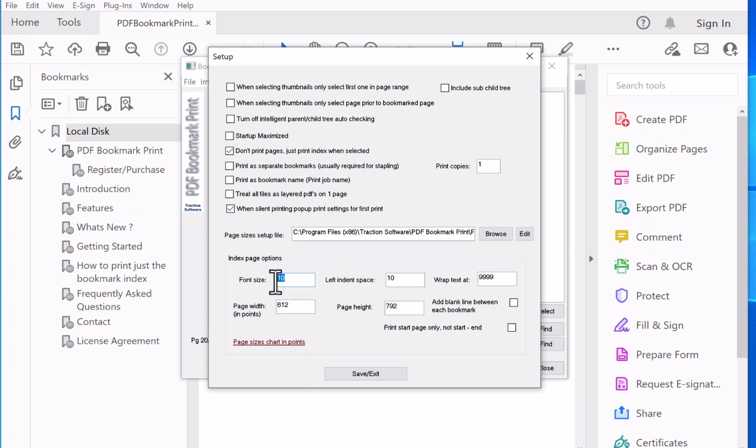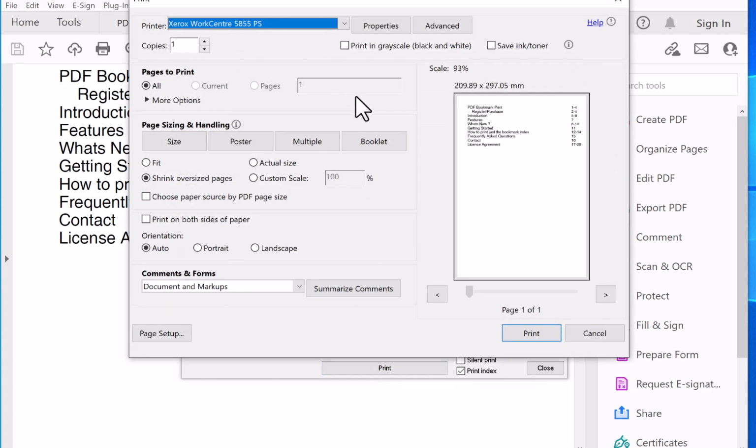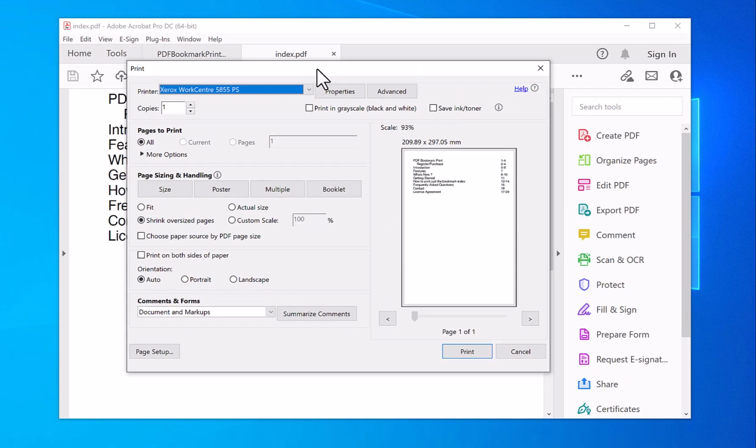Now you can change your font size in the other settings to whatever you want. So I'm going to do it to 18 font size in this case. Click Save and Exit. Then click Print. So it would print it via Adobe Acrobat itself.